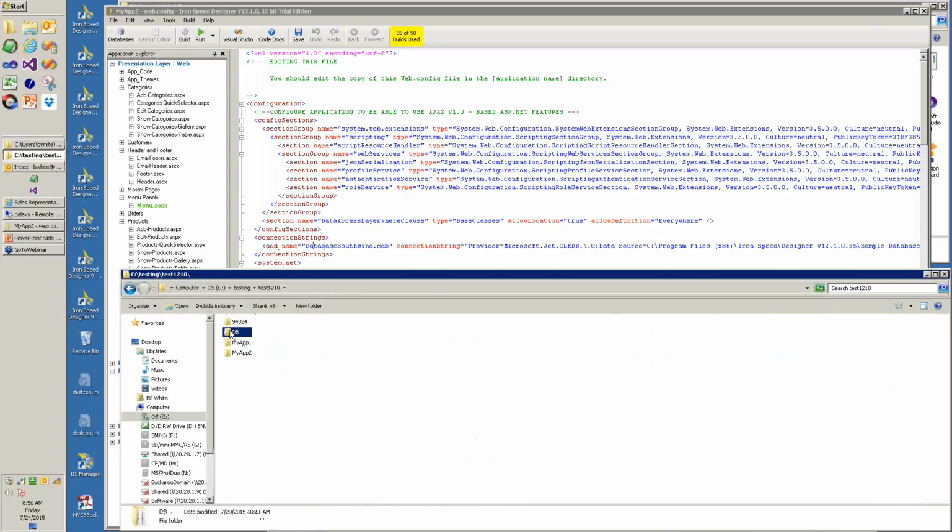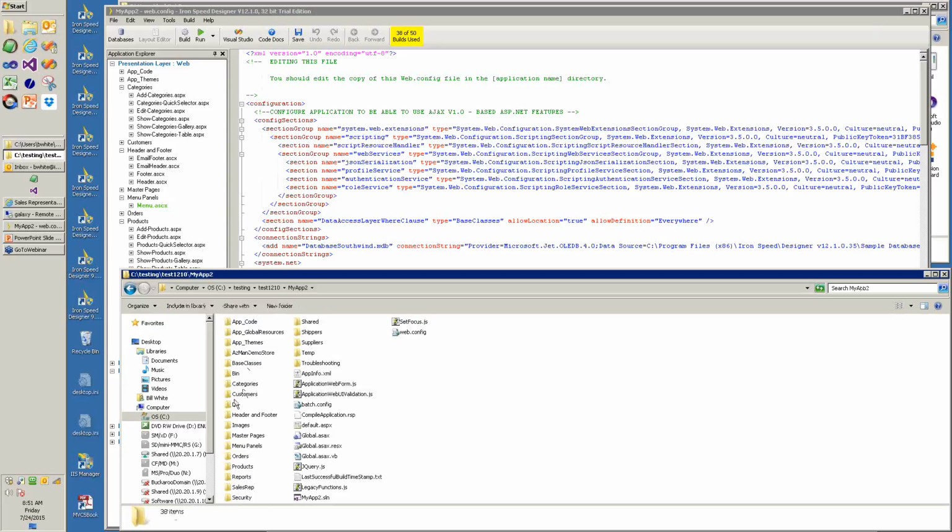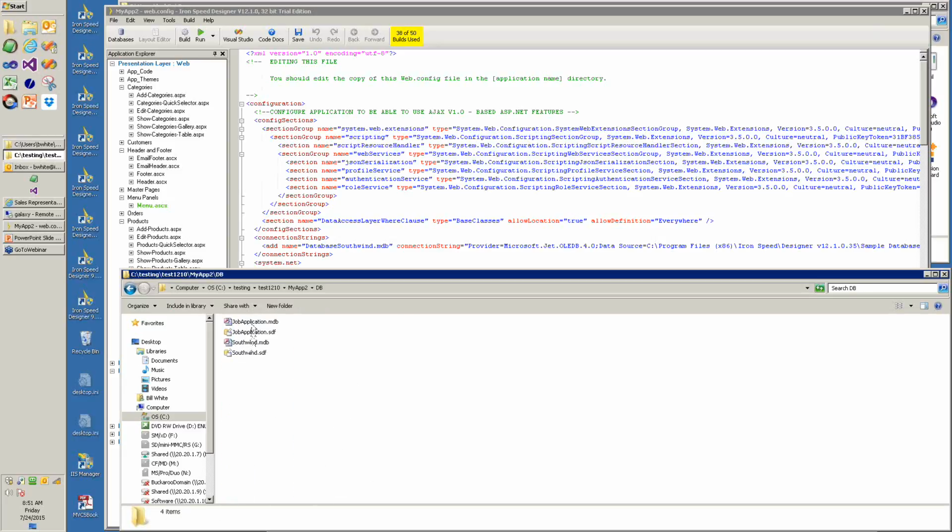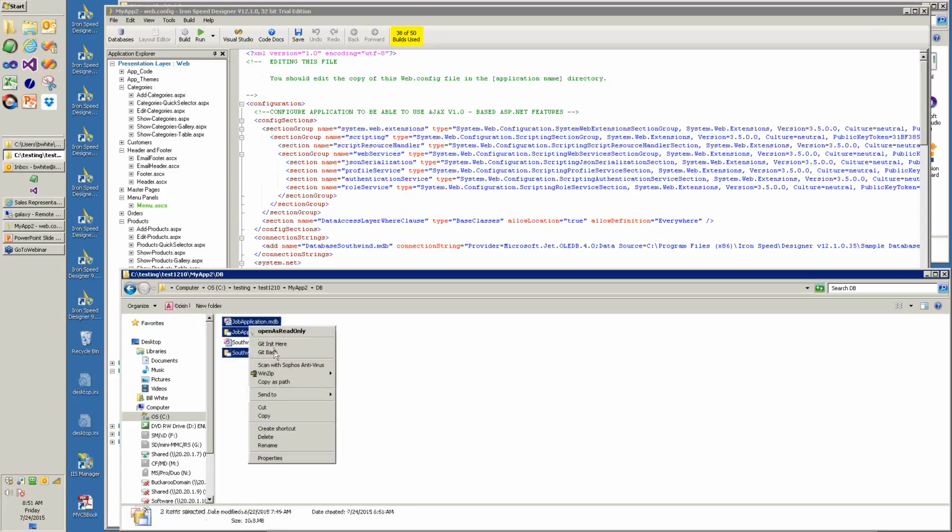So I'm going to put a database folder. This is a copy of the sample applications database folder. And we're going to put that in the application. Then we're going to take out all the databases in it that we're not using and just keep the Southwind database that we're using.